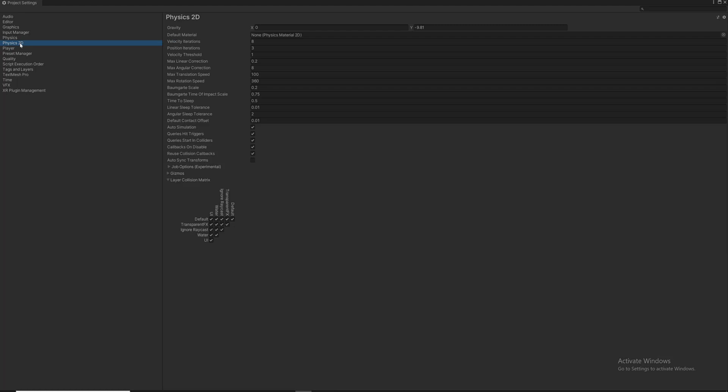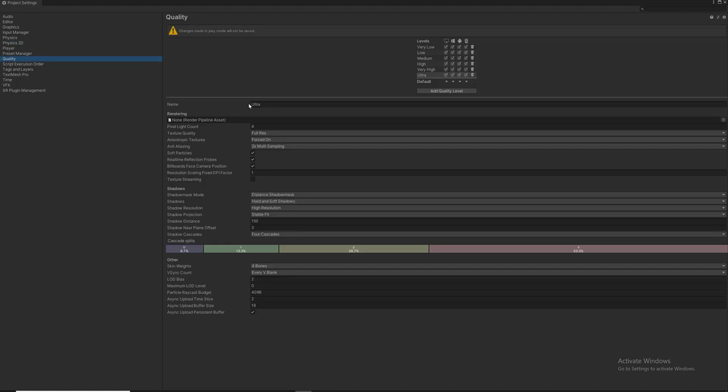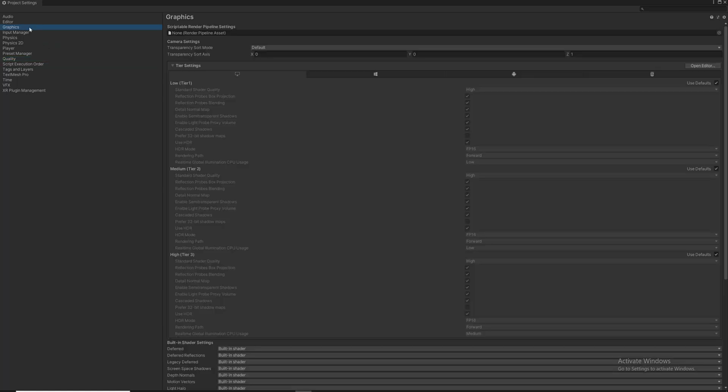Now we have the quality settings, which is for the render graphic settings, shadow settings, etc. And the graphics option is going to allow you to customize shaders, resolution qualities, and so on. So a whole bunch of project settings for your current game.